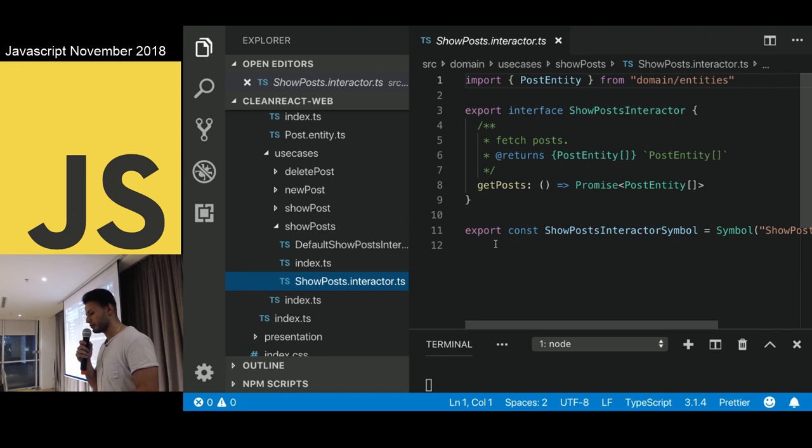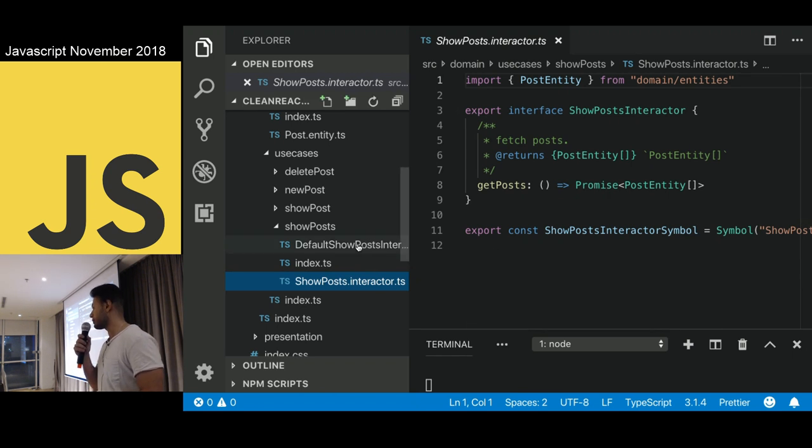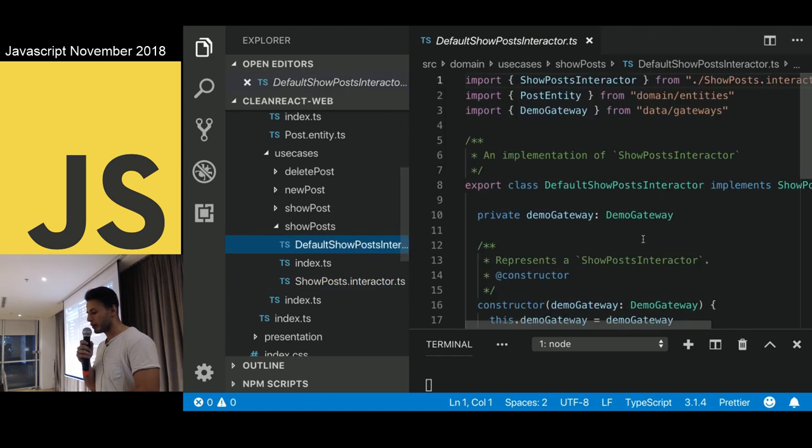It has only one function, get post. It will return to us a promise of an array of post entities. And then we have the implementation, and in my case I call it default. So here is the implementation.